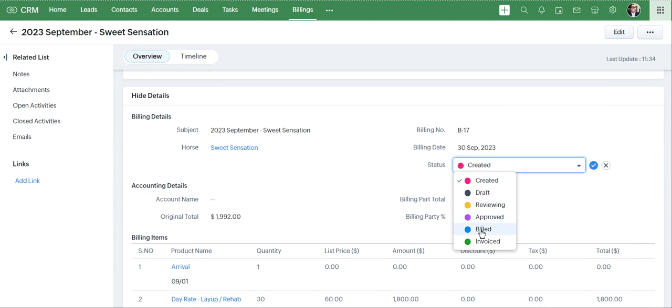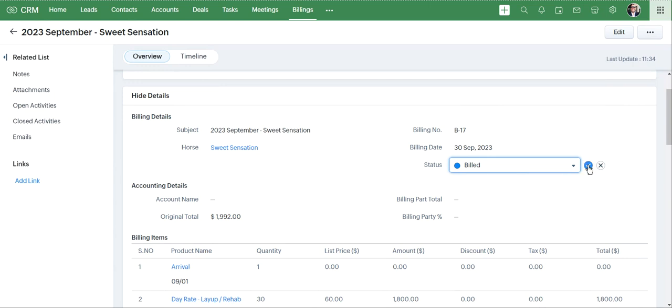We're going to skip the other stages for now. We're just going to go right to build. And what's going to happen is the automation is going to delete this original bill and create a bill for each of the billing parties of this horse based on their percentage.